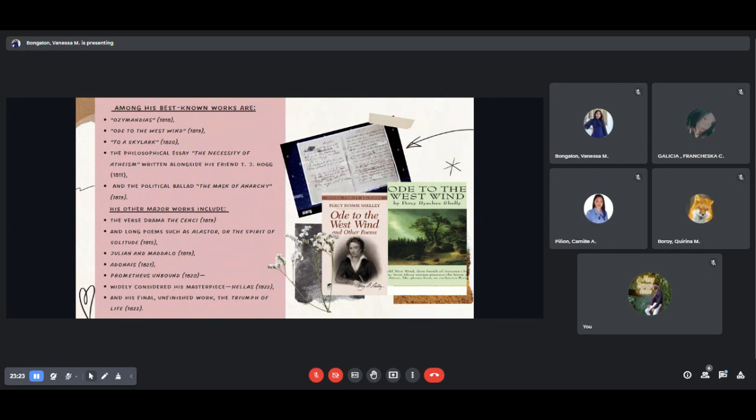So those are the major works of Percy Bysshe Shelley, and one of them is the Ode to the West Wind.